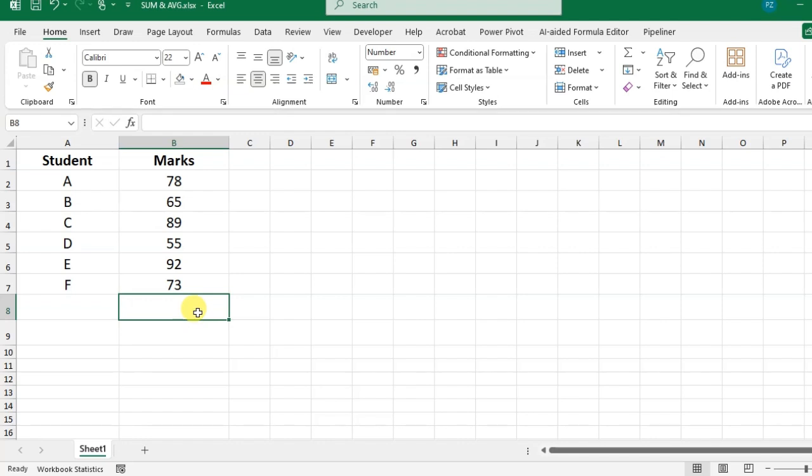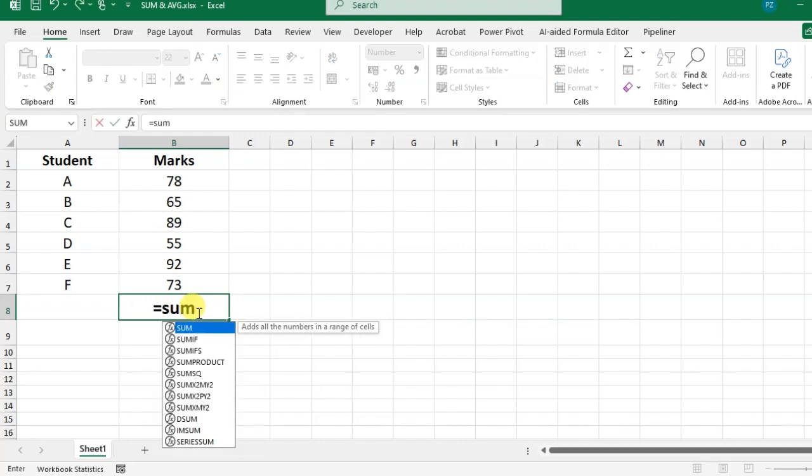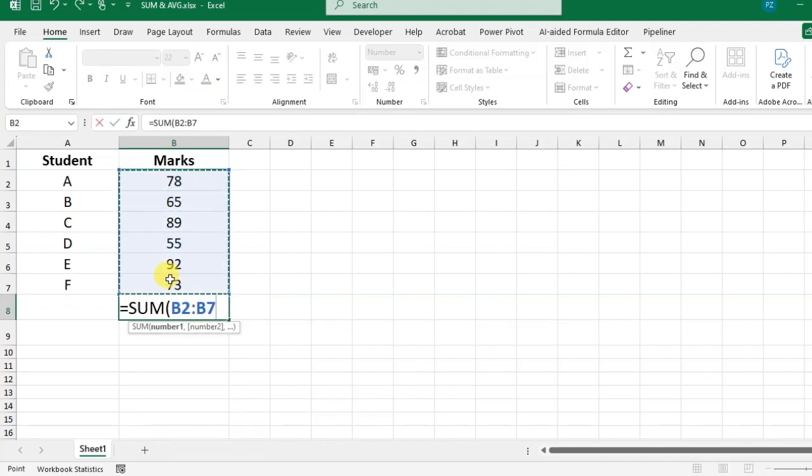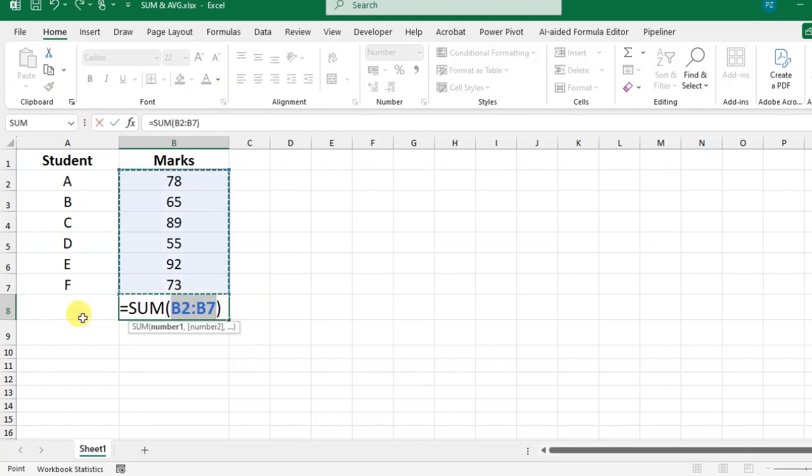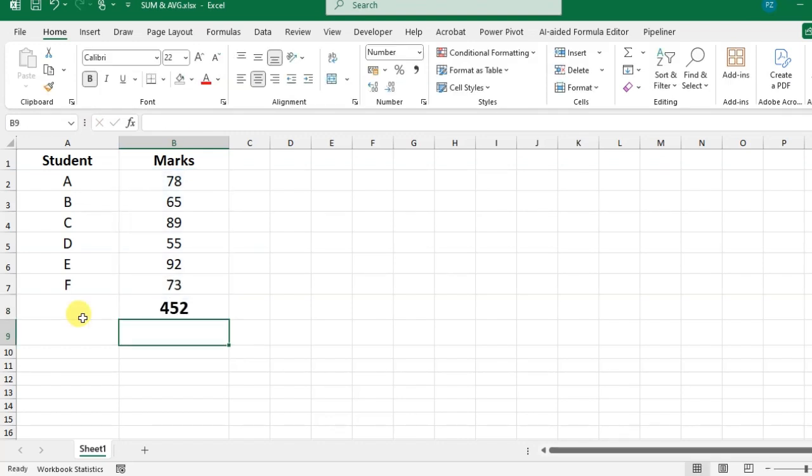So simply select the cell, use the is equal to and enter the sum. And select the range of data, bracket closed and enter. Here the sum amount is calculated. You can use here the shortcut key for sum, alt is equal to and just press the enter. Here the sum amount is calculated.